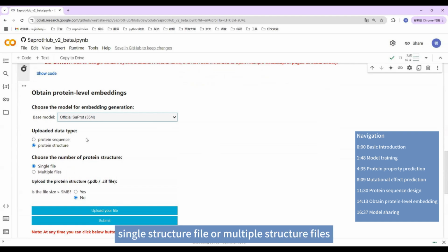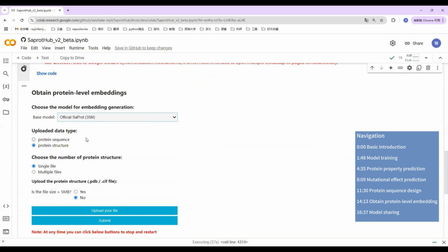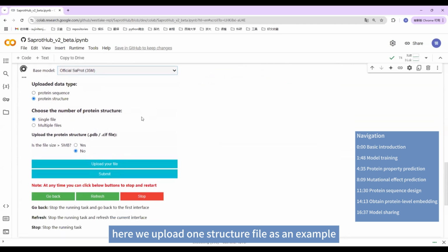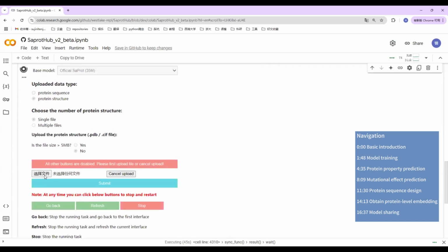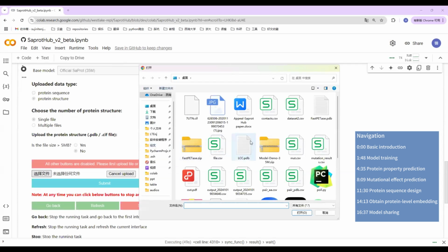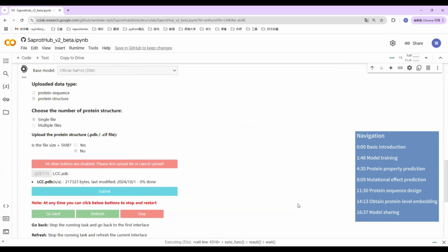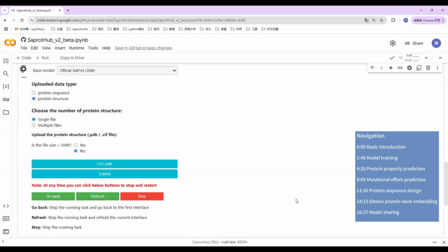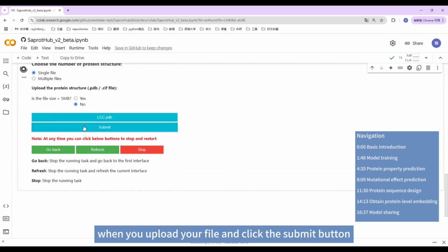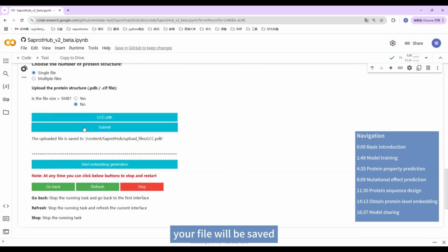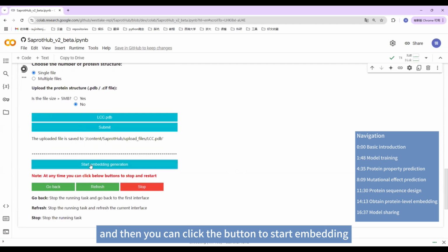You can upload a single structure file or multiple structure files. Here we upload one structure file as an example. When you upload your file and click the Submit button, your file will be saved, and then you can click the button to start embedding generation.